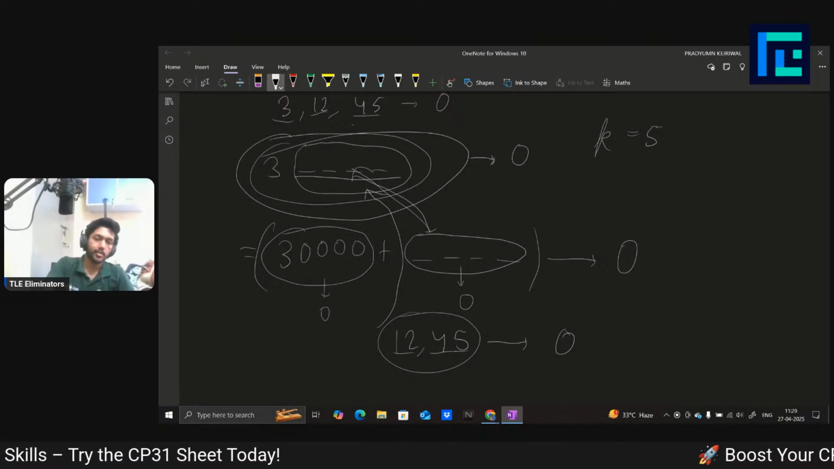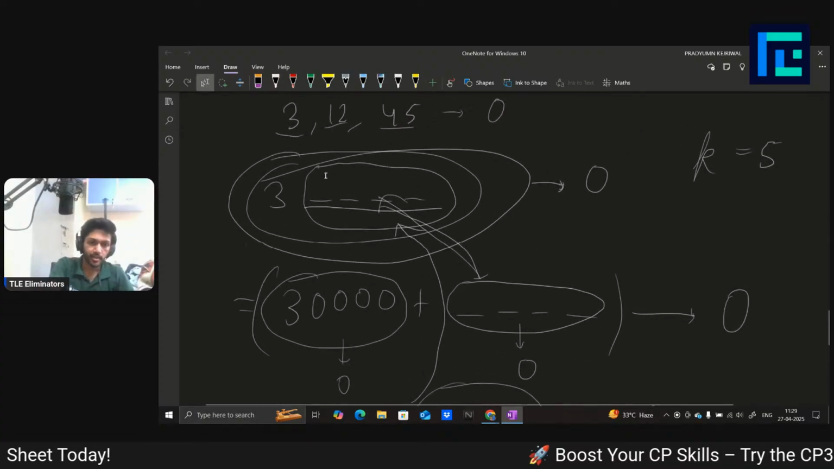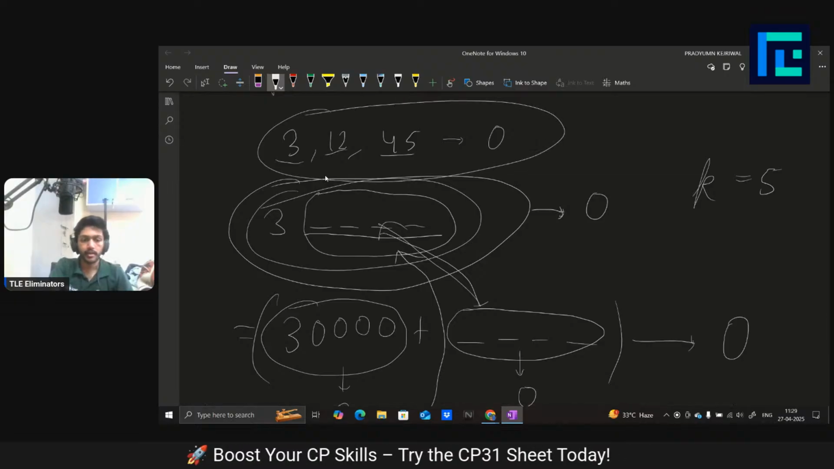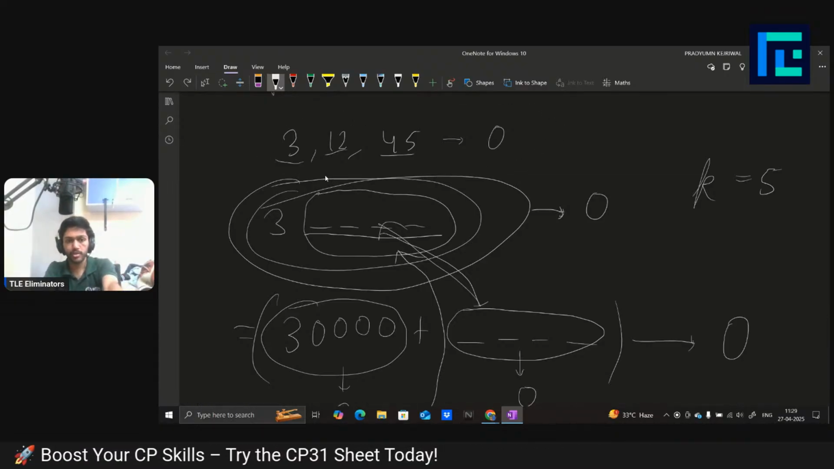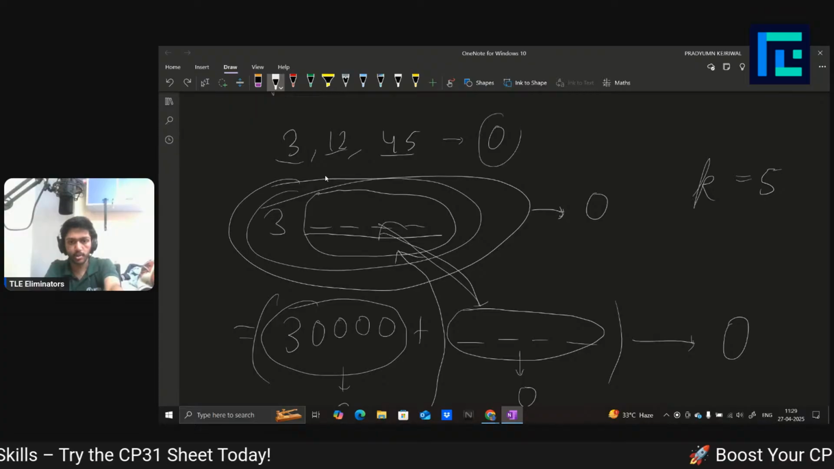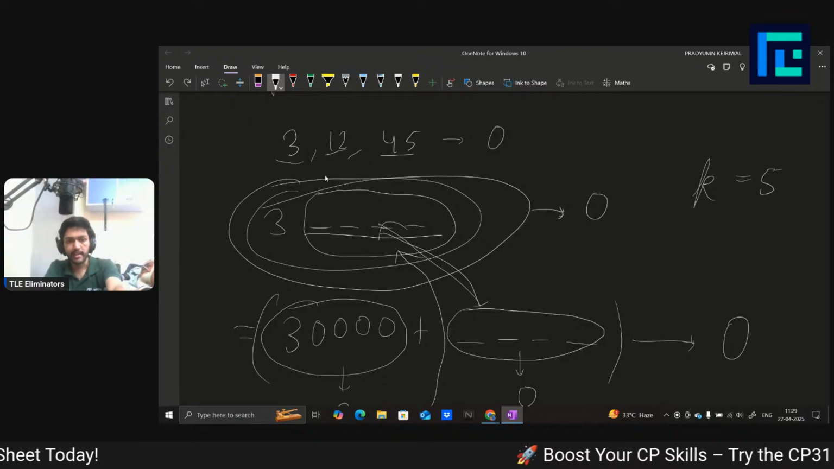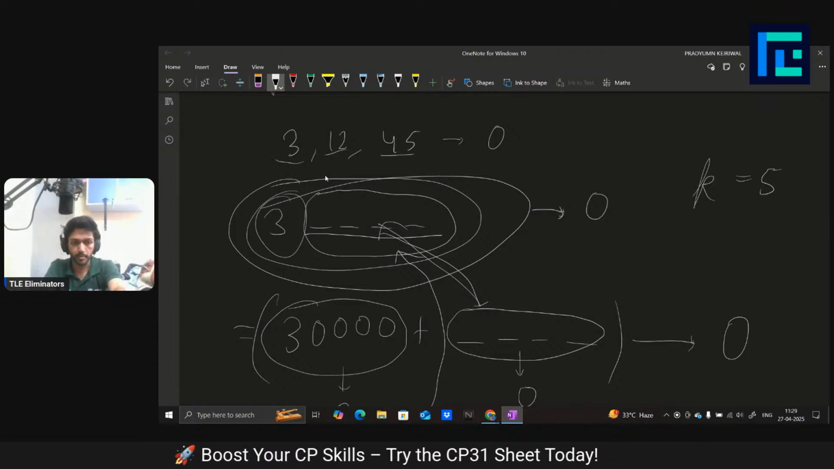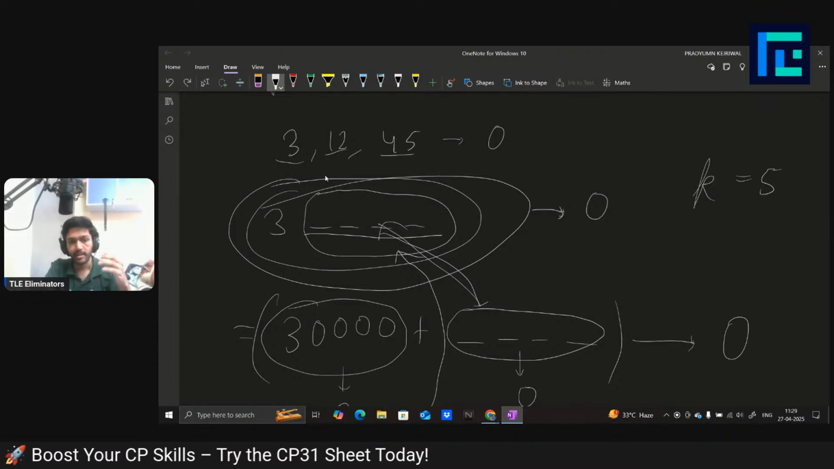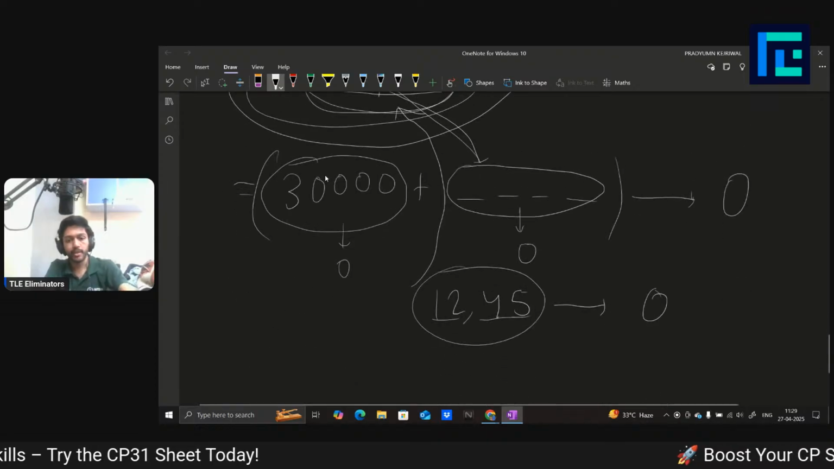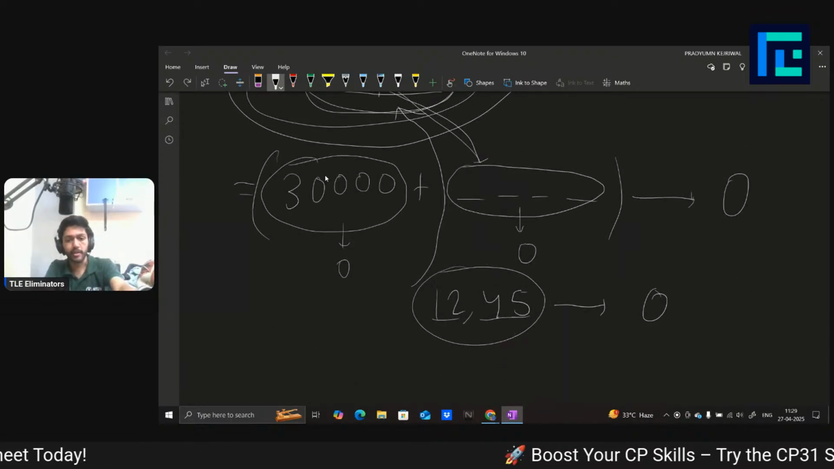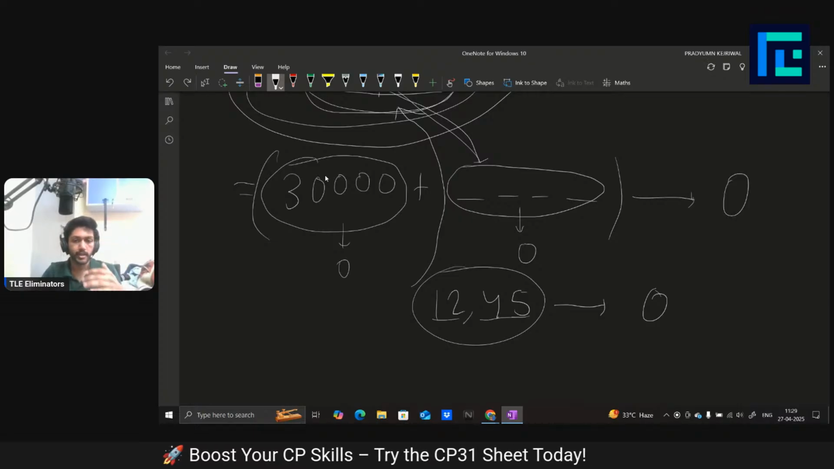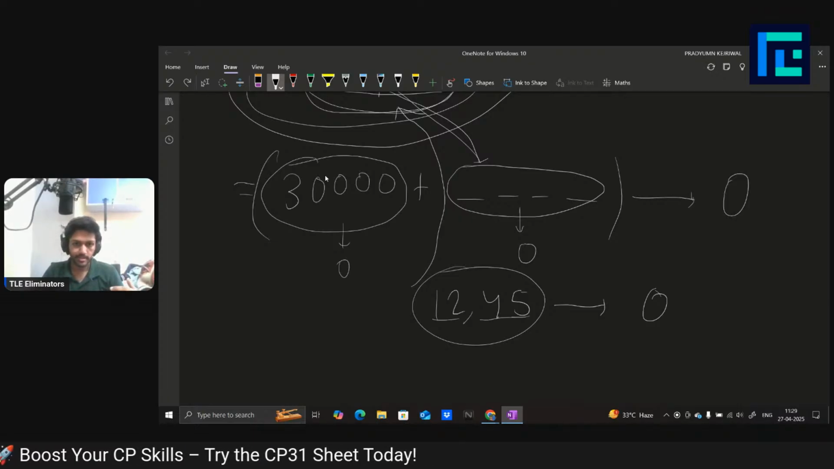So essentially what I have done is that if I want to make a number using these 3 numbers whose remainder is 0, then what I want is that either 3 is the first digit, or 12 is the first one, or 45 is the first one. So if 3 is the first one, then I want to make this number from 12 and 45, and whose remainder should be 0. So essentially I have broken down this problem into a smaller subproblem, right?